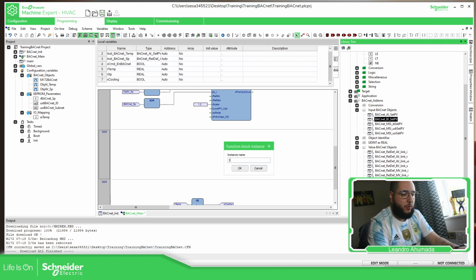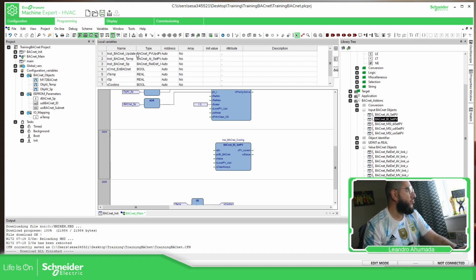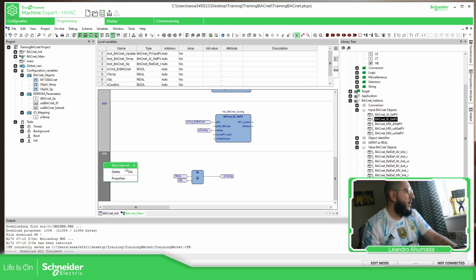Okay, for example, so it's going to be BACnet cooling. Okay, I'm going to use the same to enable the BACnet. At this point, I need to create the object and the value. The value is going to be this one, the cooling.